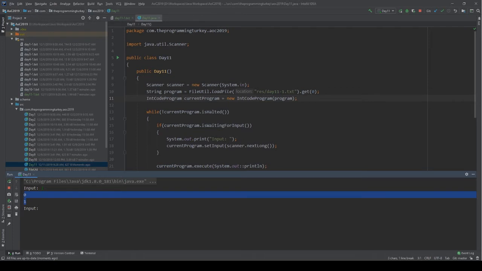The first number is the value indicating the color to paint the panel that the robot is at. So if it outputs a 0, that means it's painting it black. If it outputs a 1, that means to paint it white. And then the second value is the direction it should turn. 0 means it's turning left 90 degrees, and 1 means it's turning right 90 degrees. And then whenever it turns, it always moves forward one panel.